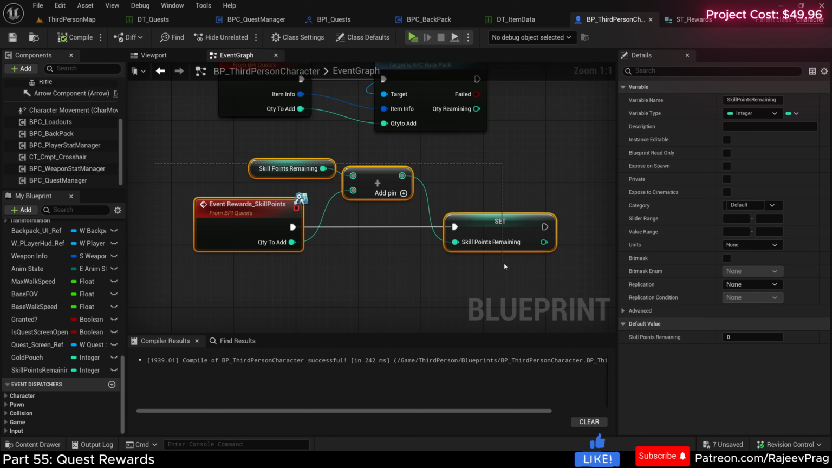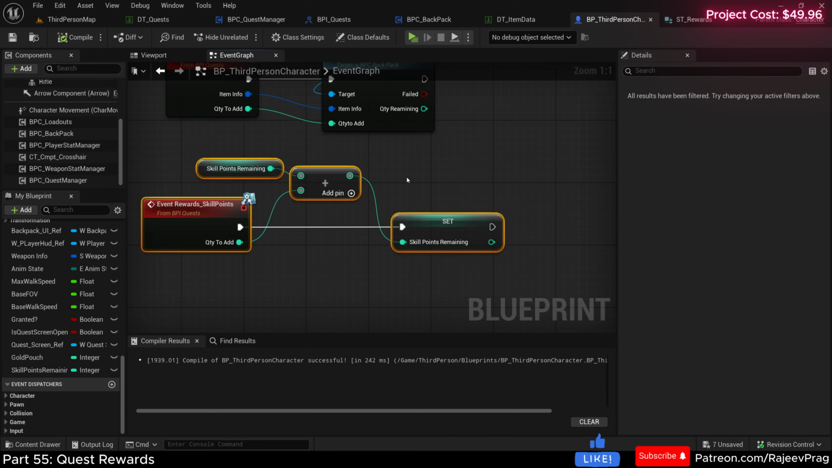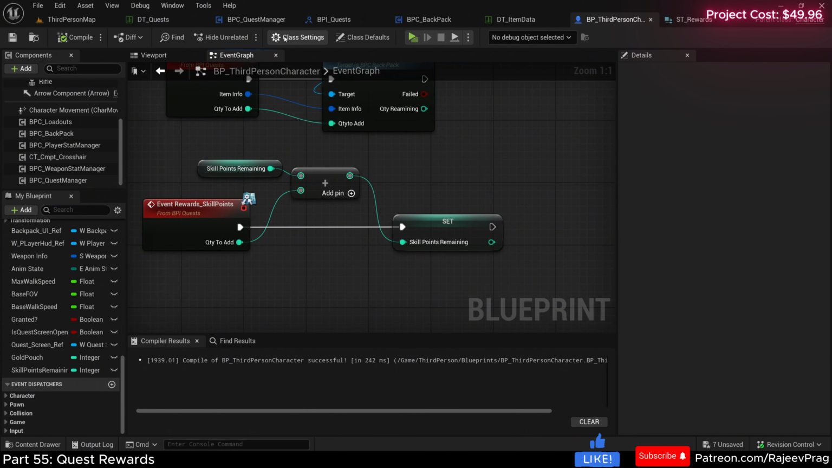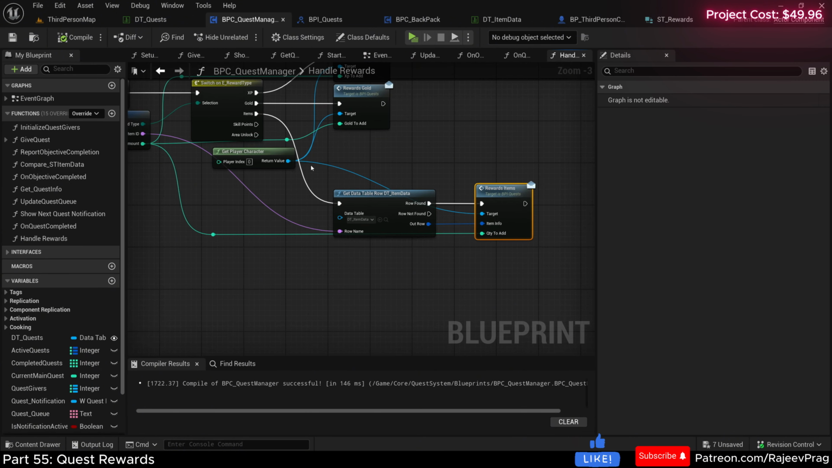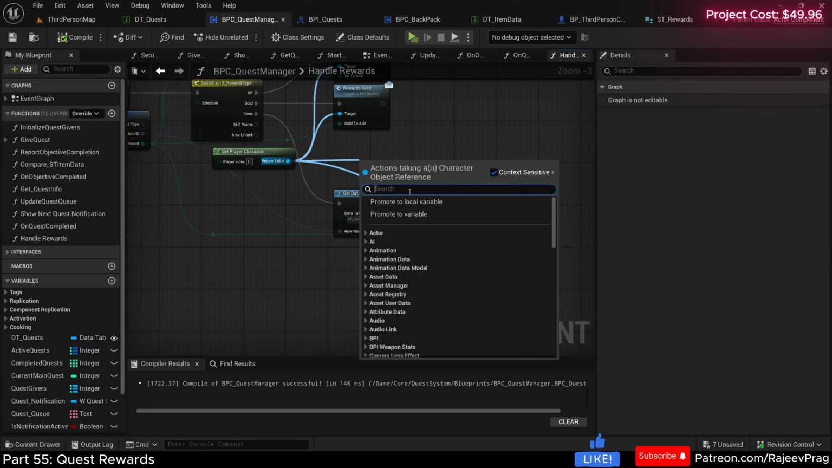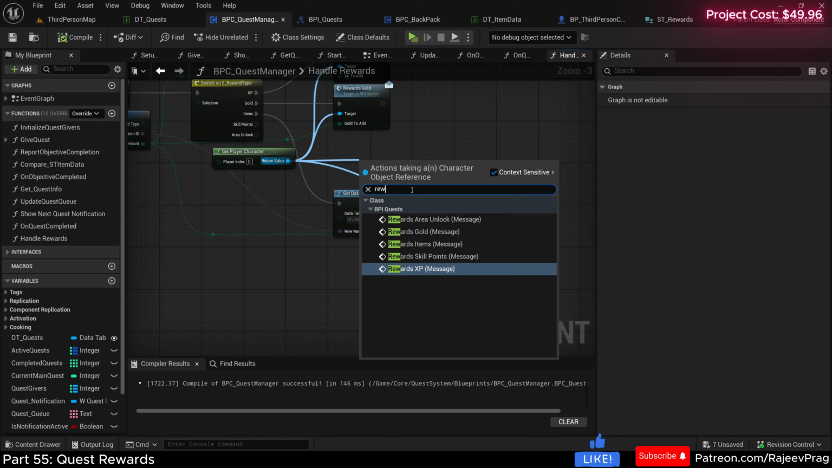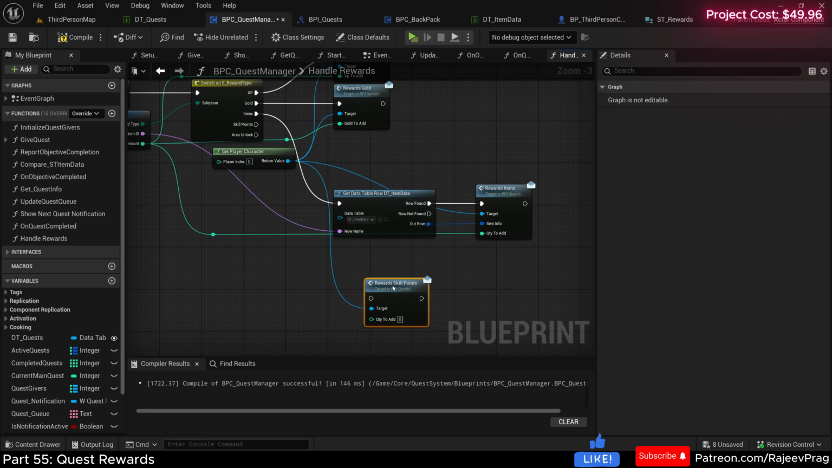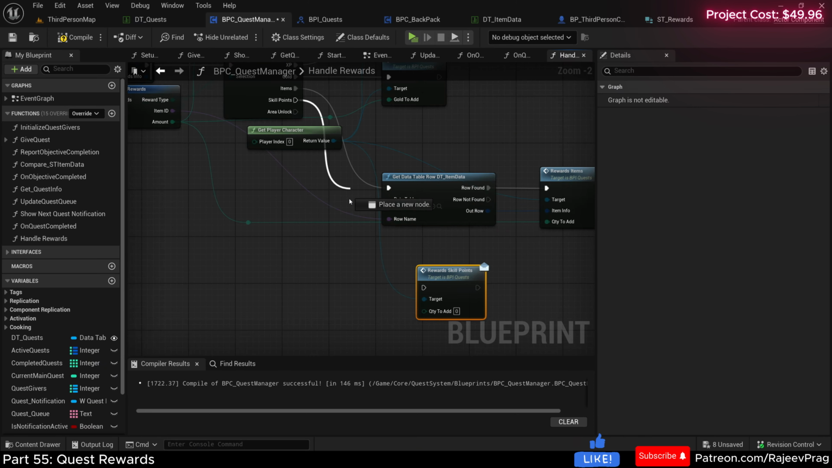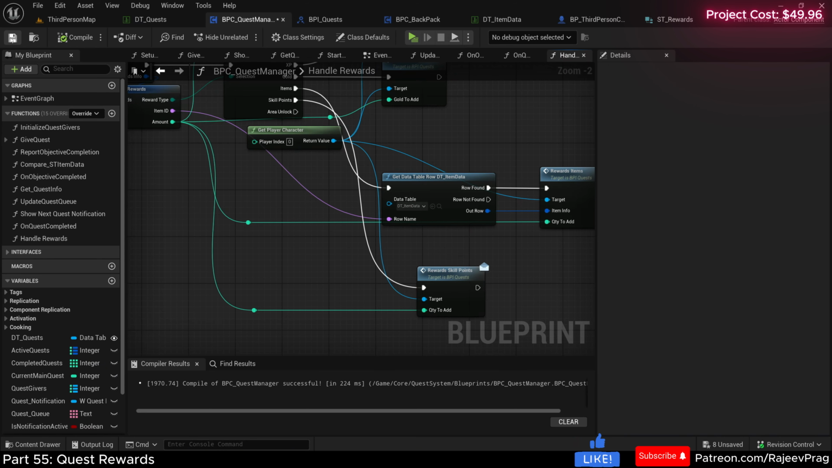When we build our skill point system, we will come back and expand this. But for now, this should do the trick if you want something very simple in your game. And in your BPC quest manager, off of your player character, we can just drag off of this and call for rewards skill points. I'm just going to move this down here and connect this to the skill point node. And the amount to add, we're just going to plug it in here, just like this. Compile and save it.